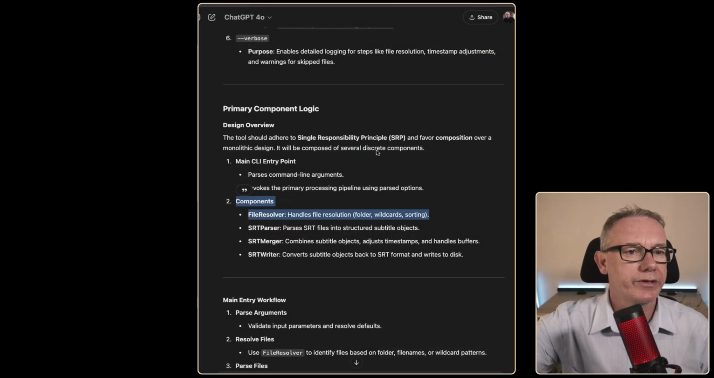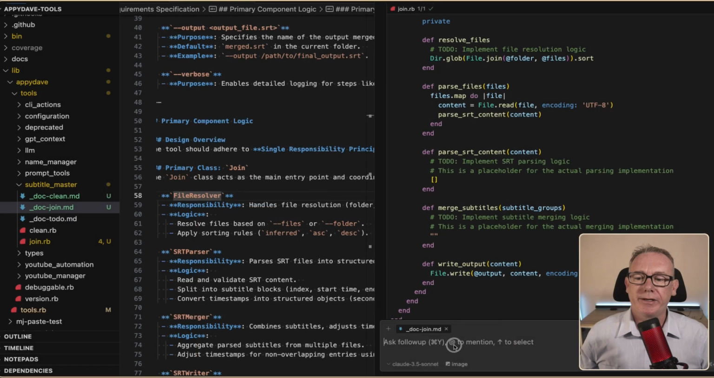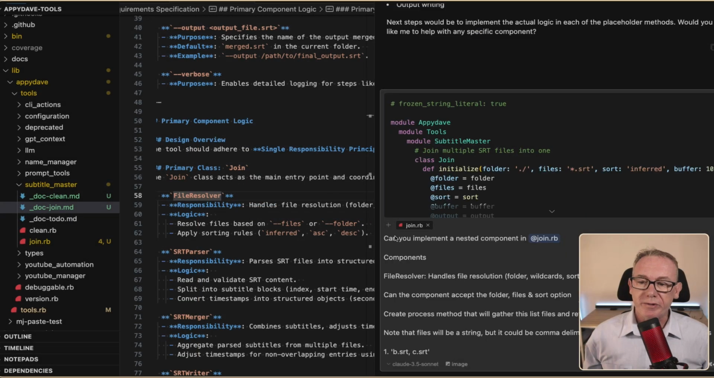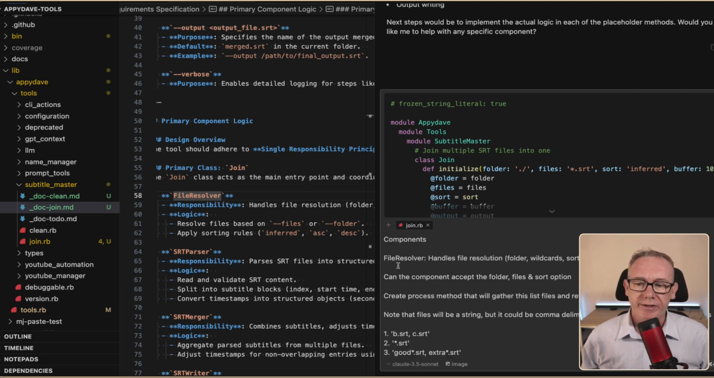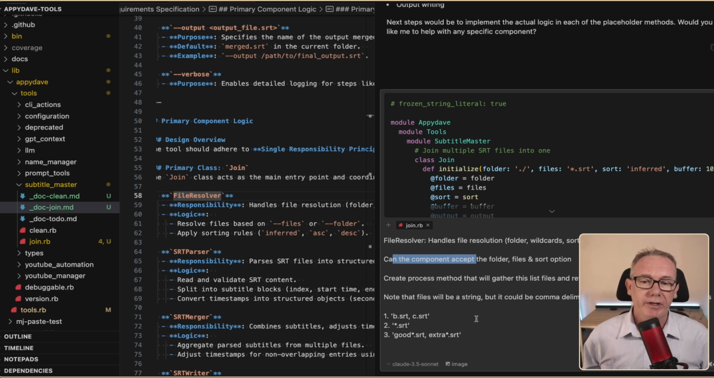So if we head over to ChatGPT, there was this area called components file resolver. So what I'm going to do is just click on that. If we go back to Cursor, now I've explicitly said, can you implement a nested component in the joinRB? We can see the code here. I've said the components file resolver, which I copied from the conversation. Can the component accept the folder, files, and sort options? And I've given it a little bit of information about how to deal with files.